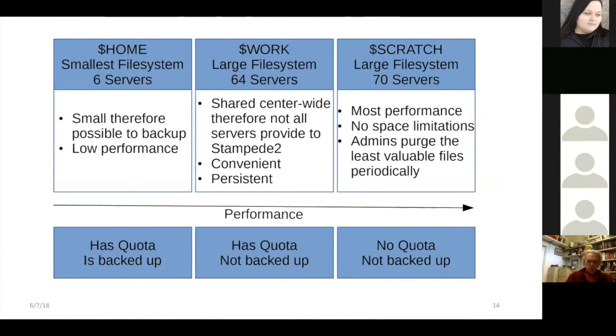Stampede2 supports Globus between other XSEDE systems. So you can use Globus if you're moving files between Stampede2 and Ranch, or Stampede2 and Comet, or anything that's on the XSEDE system.